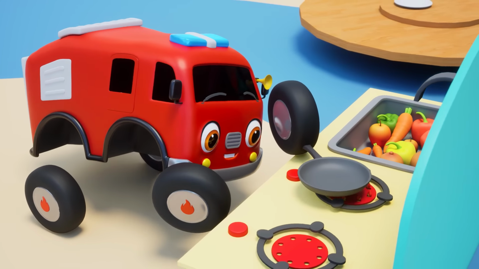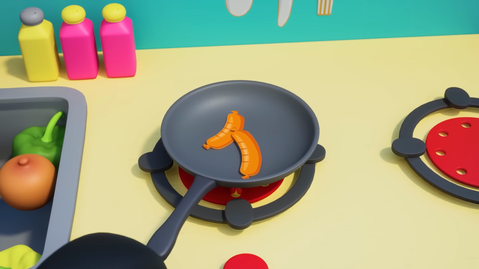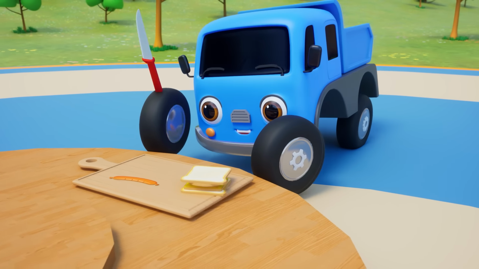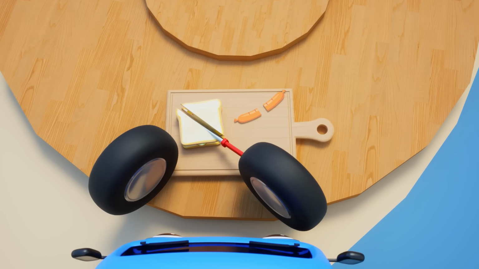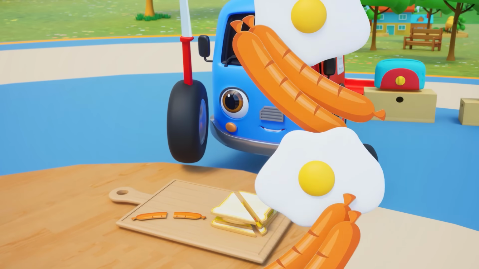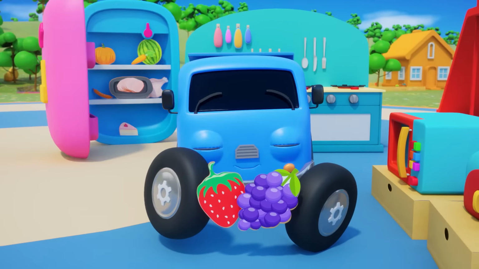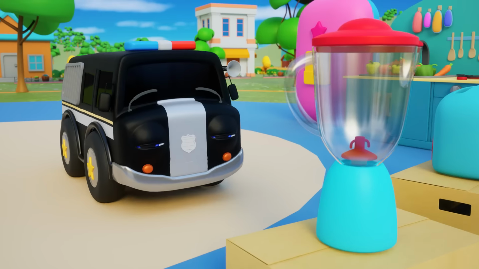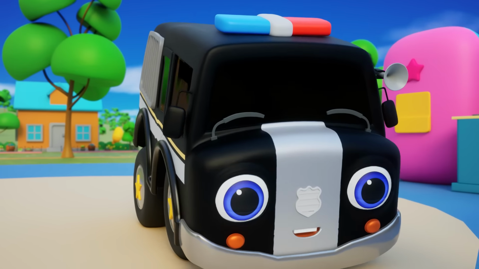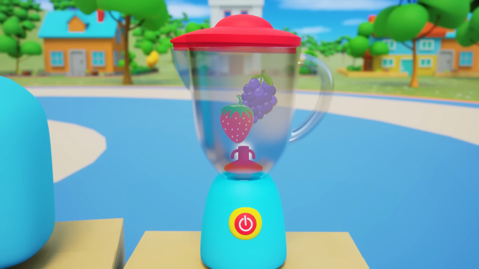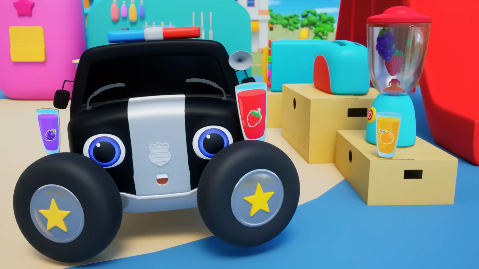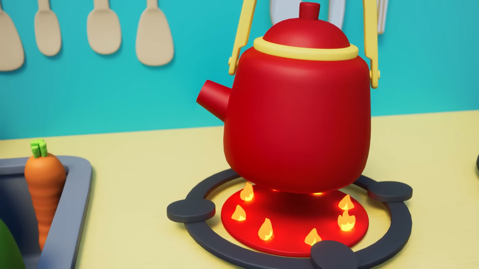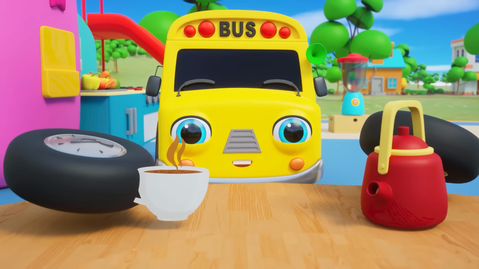Frying pan, what do you do? Frying eggs, sausages, that's what I do. Kitchen knife, what do you do? Cut sausages, slice bread, that's what I do. What do you do? Blend fruit, make juice, that's what I do. Tea kettle, what do you do? Boil water, make tea, that's what I do.